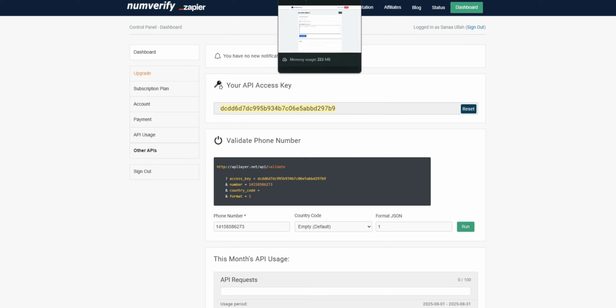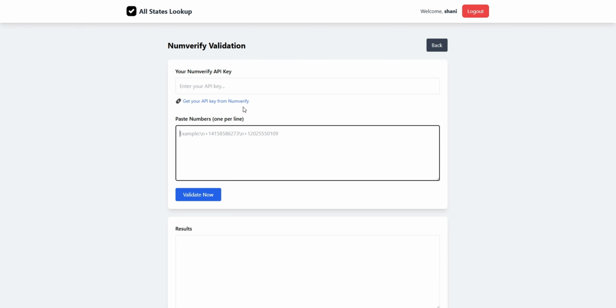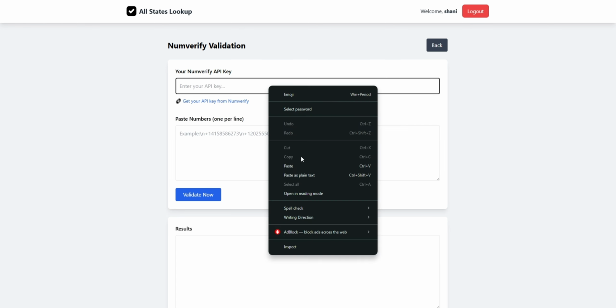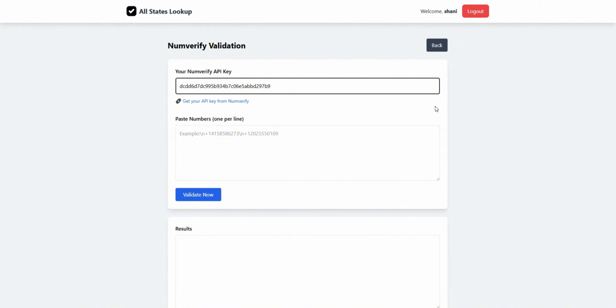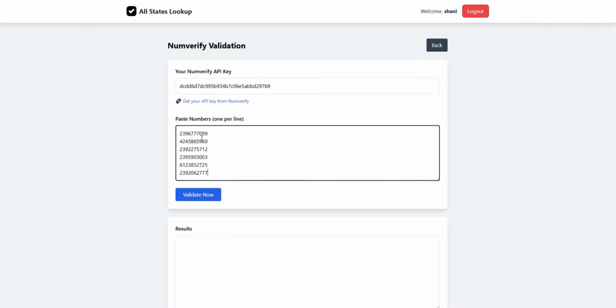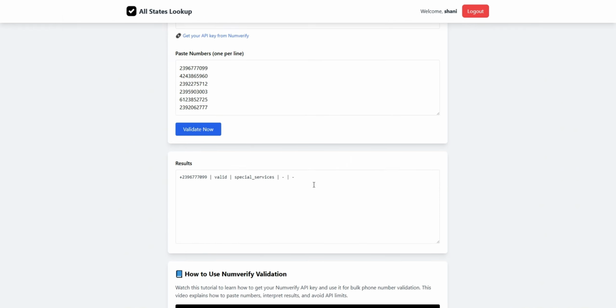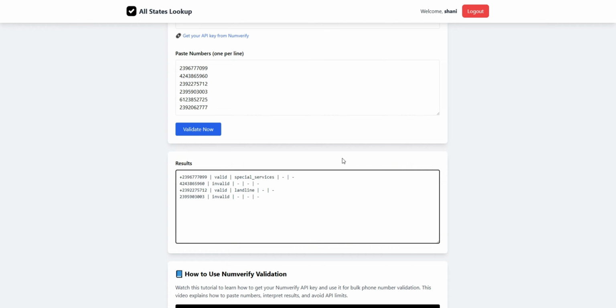Now we are going to check our list. So first we need to paste the API key. Once the API key is pasted, now we need to add our list, which we need to check. For example, I am adding some numbers here and clicking on validate. As you can see, this number is invalid. This is also invalid. Why? Because I have not entered the country code.